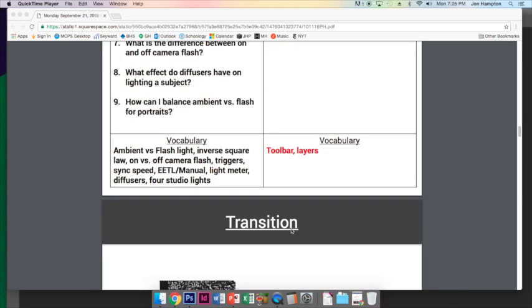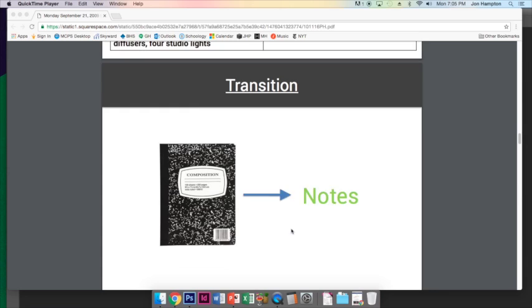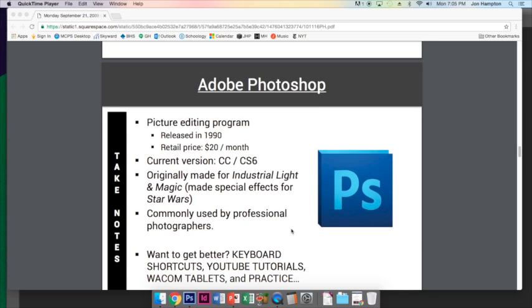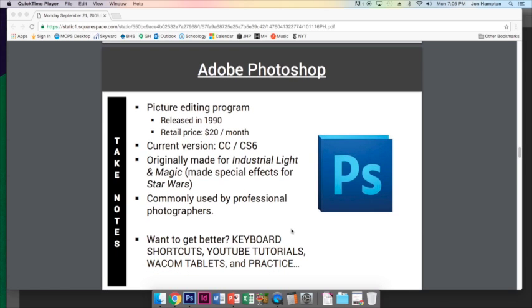For the notes, I'm not going to read you the whole thing because you can always just go on my website and look at it at your leisure. But Adobe Photoshop, just a little background here. The original version, we're talking 1.0, released in 1990. This program used to cost around $900 to $1,000, but recently they've come out with the Creative Cloud version, which is CC, and now for about $20 a month you can get it at home. One of the cool things about it is it was actually made for the Star Wars people at Industrial Light and Magic in order to process some of their photos and to get some special effects. It's very commonly used by professional photographers.